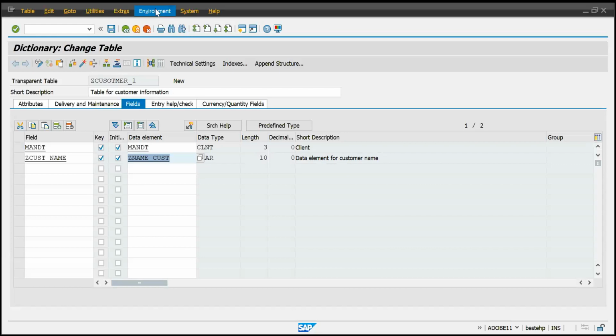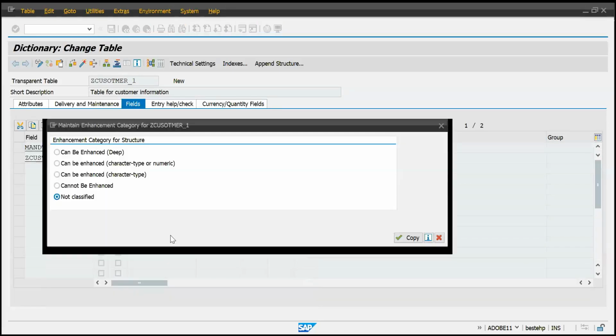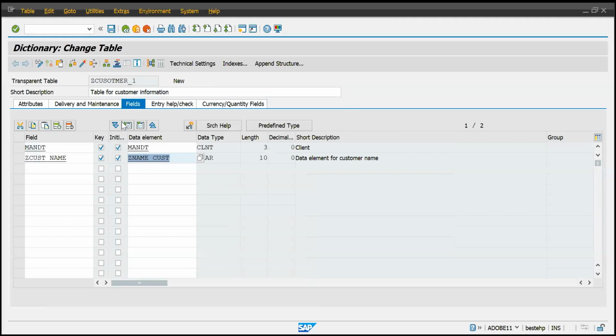We have to remember the enhancement as well. So we have to go to extras, click on the enhancement category, and say it can be enhanced and copy. So we have taken care of all the settings which were required, and it gave me no syntax error. So we can just activate it.